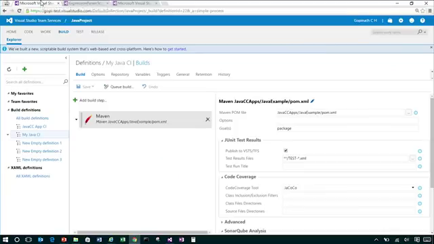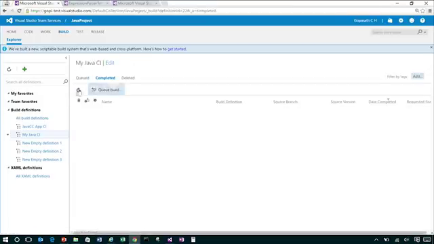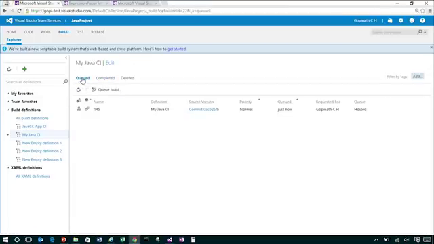If I go back and then see in the build page, you should actually see a new build that will get triggered because of this. So there you go. So this is the code. This is the commit I just did. Because of my commit, the build has just started.